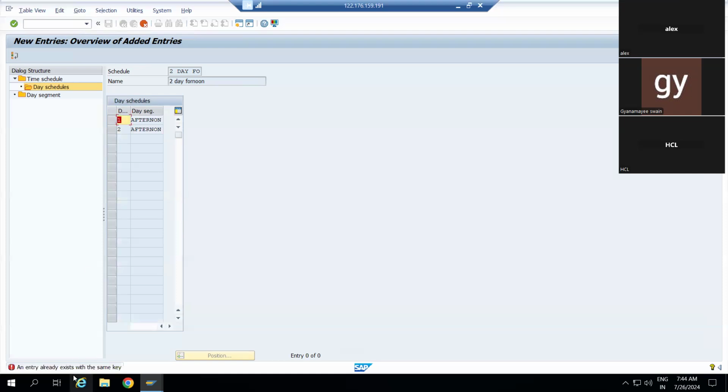It's showing an entry already exists with the same key. We were just giving one or two numbers, no? Oh no, schedule. Okay, go to time schedule. Now close this one.